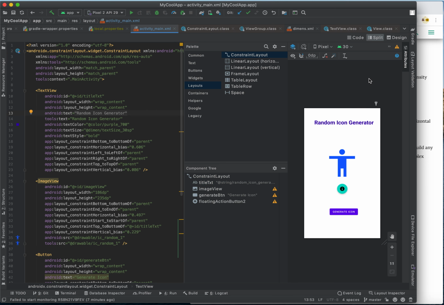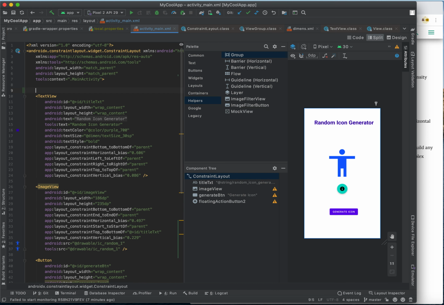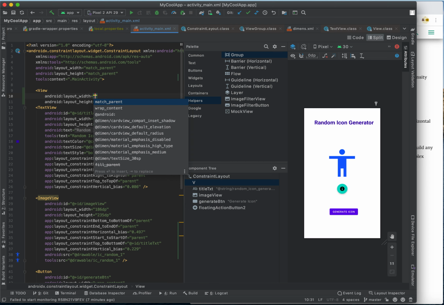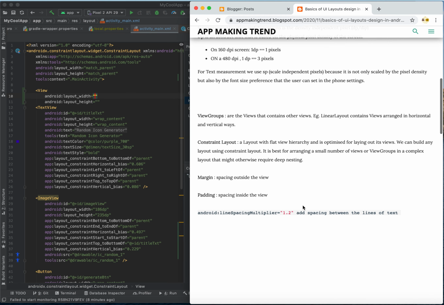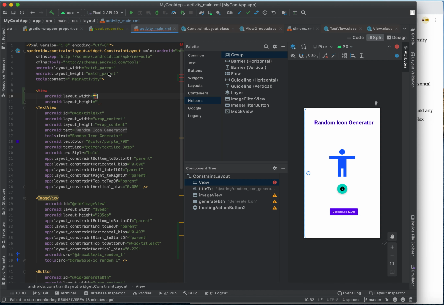Okay, so finally, we also have linear layout or vertical layout. So we can choose according to our requirements which kind of view container we want. We have different layout containers, like helper, Google, legacy, and so on. For the moment I would like to add a very simple view, and I would like to explain some important properties when we create any view inside a view group.